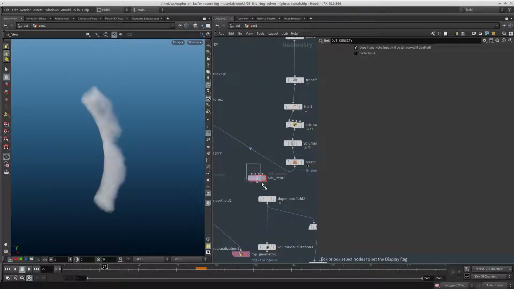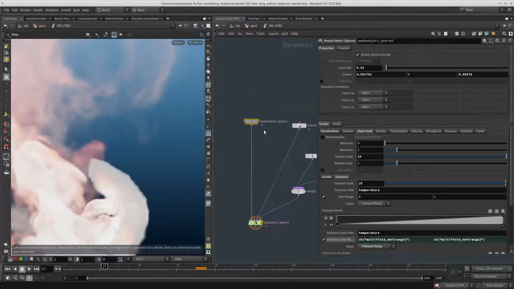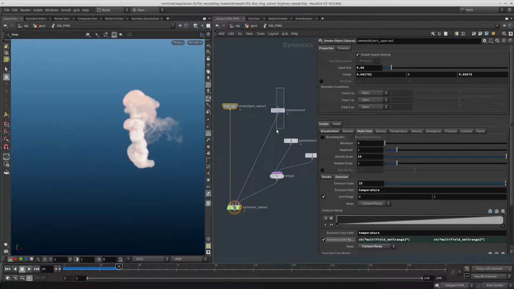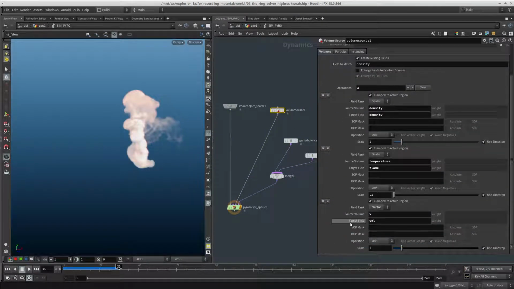And let's go back to the sim pyro. I'm gonna lower the resolution to 0.6. We're gonna keep everything the same. And let's go to the source and see what we have. We already have this set up correctly, so it's looking up for a field called V, and it's putting it into the target field vel, and this is what the pyro solver will be using internally.